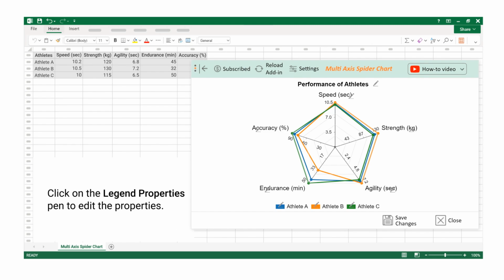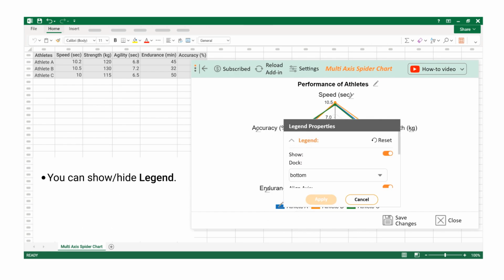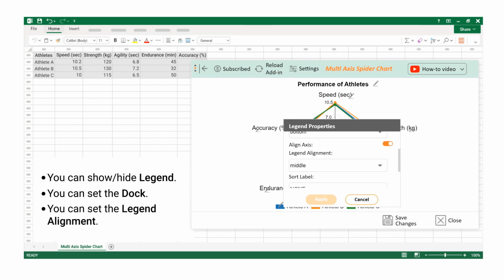Click on the legend properties pin to edit the properties. Click on the legend section. You can show or hide legend. You can set the dock. You can set the legend alignment.